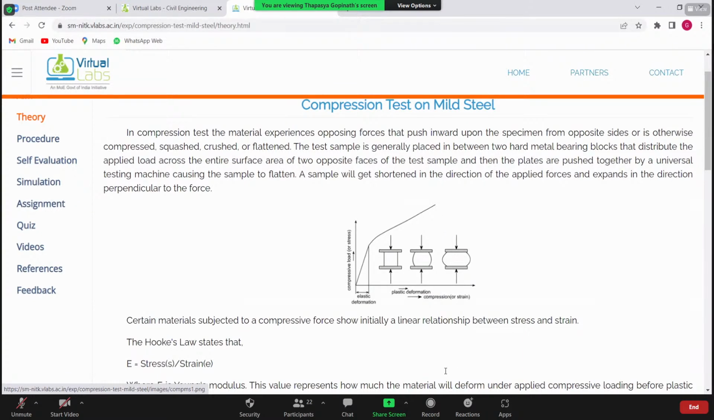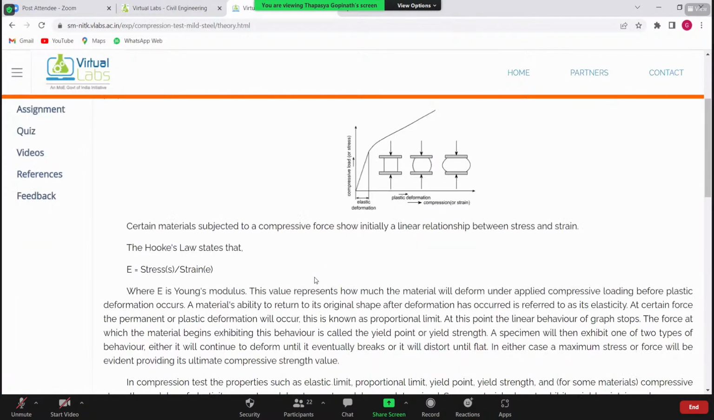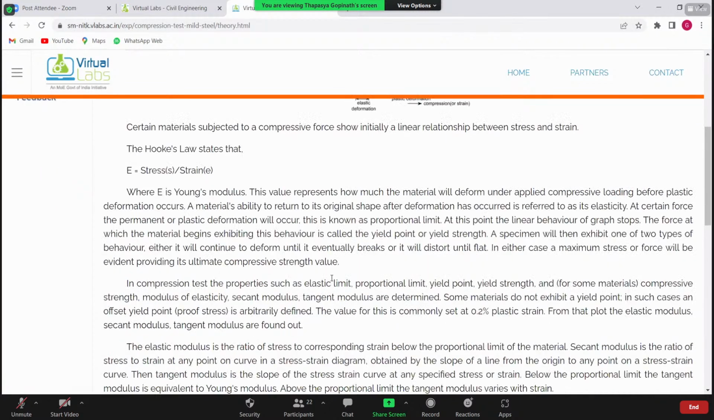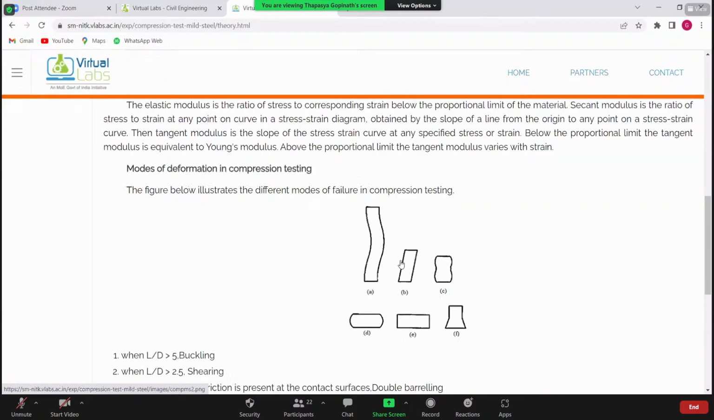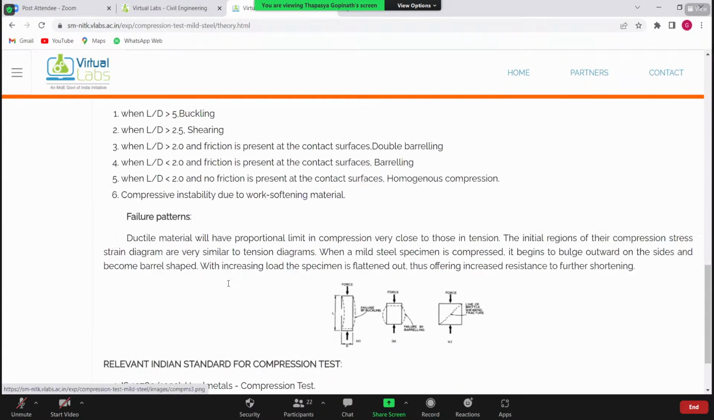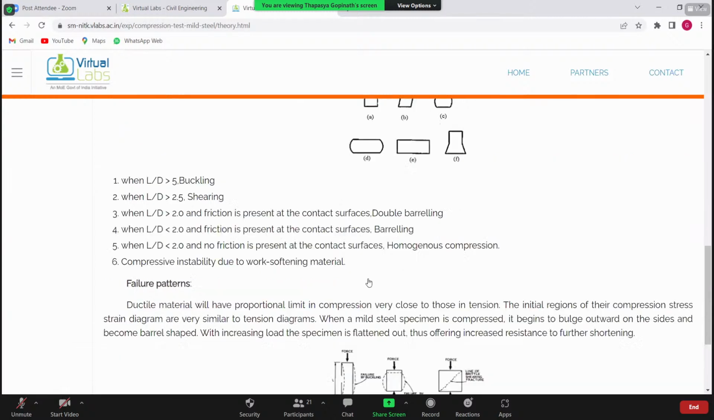Here Hooke's law states that Young's modulus is equal to stress divided by strain. You can go through this theory part entirely to know more about how this experiment is conducted. Here are some of the modes, like buckling and shearing formats. The failure patterns are also visible here. What are the Indian Standard code books available here? IS 13780 is the standard by which the compression test is conducted.